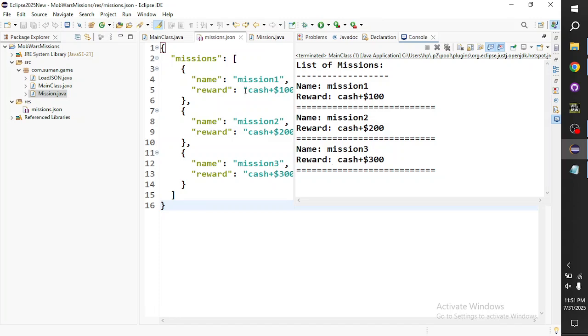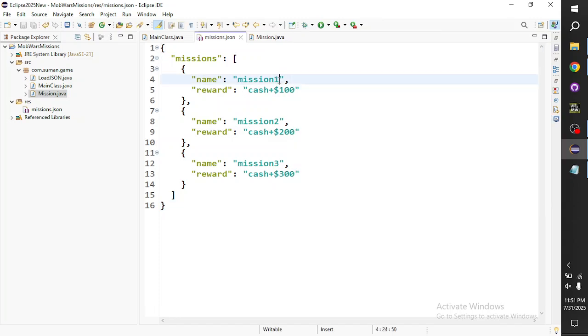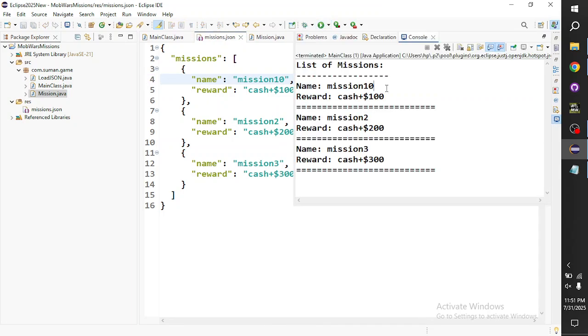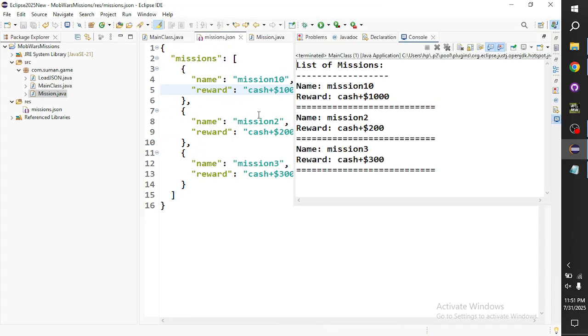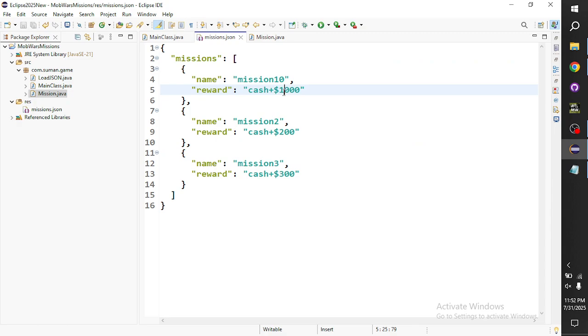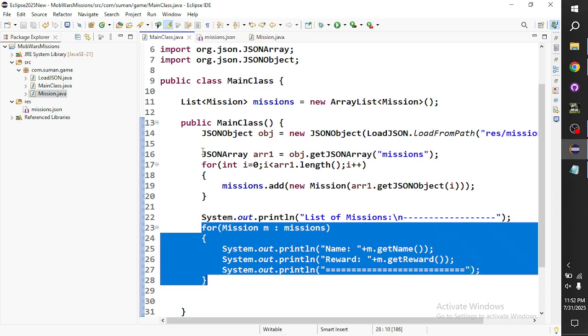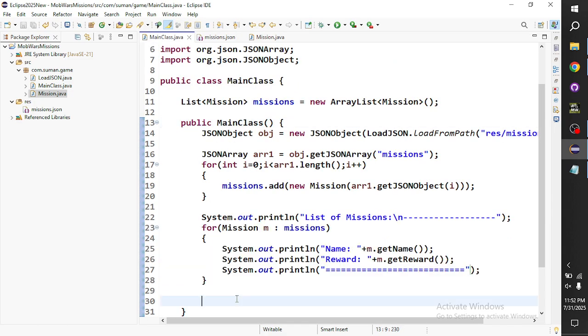So if I want to change it here, for example, I said mission 10, right? I don't have to touch the code anymore. I'm just changing the JSON now. See, if I execute this, mission 10, done. If I say I don't want to give 100, I want to give 1000, I simply change the JSON. I'm not changing the code anymore. So now mission 1000. Easy? This is what I'm talking about. We create the framework and then use this framework to execute the object.